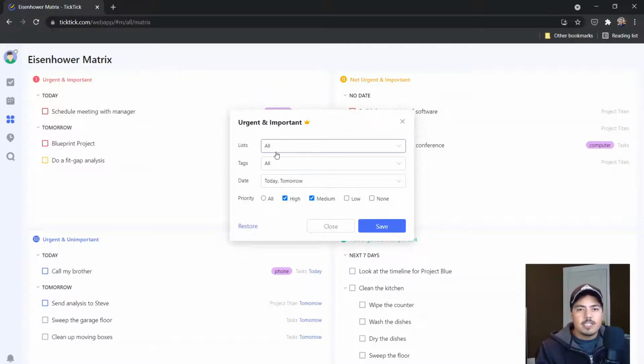So it's looking at all lists. It's looking at all tags. The due date has to either be today or tomorrow. And the priority has to either be high or medium. So that's what TickTick considers urgent and important.